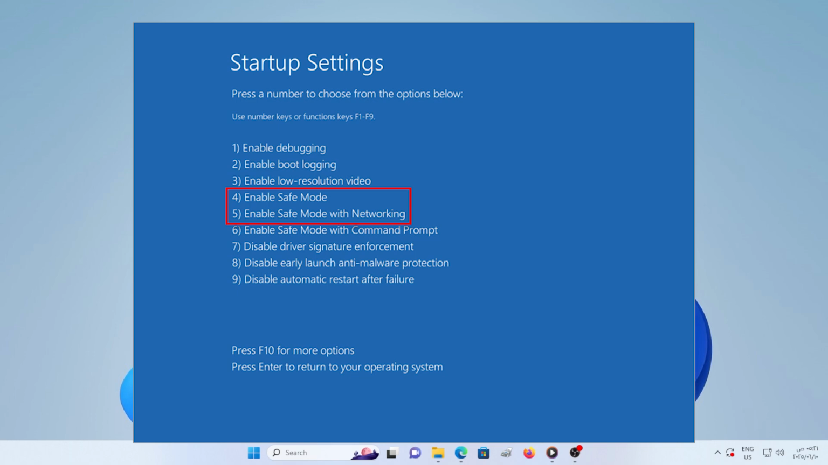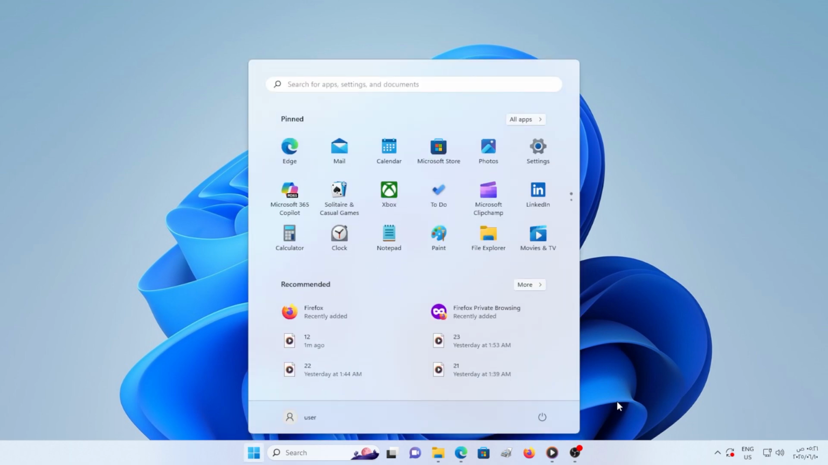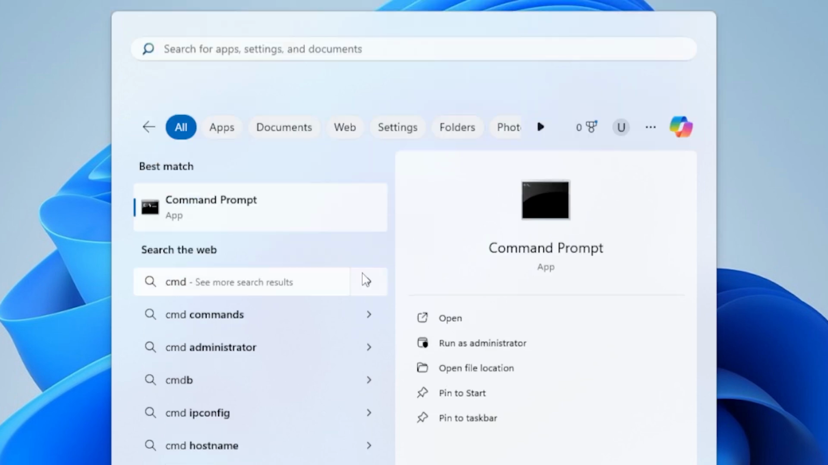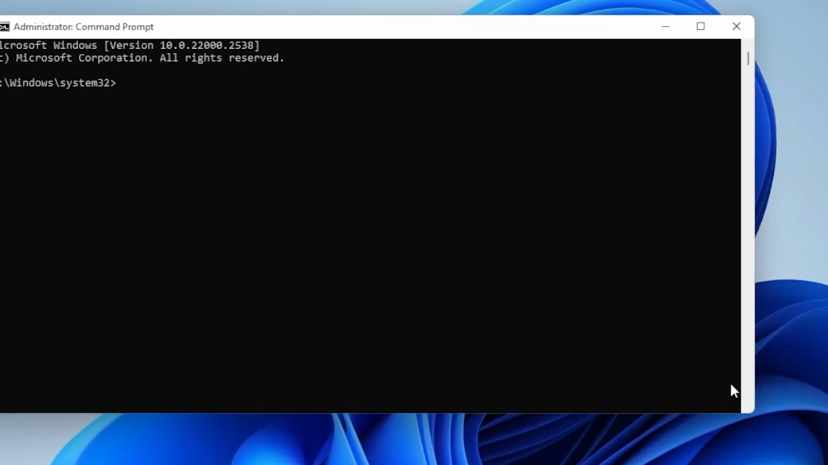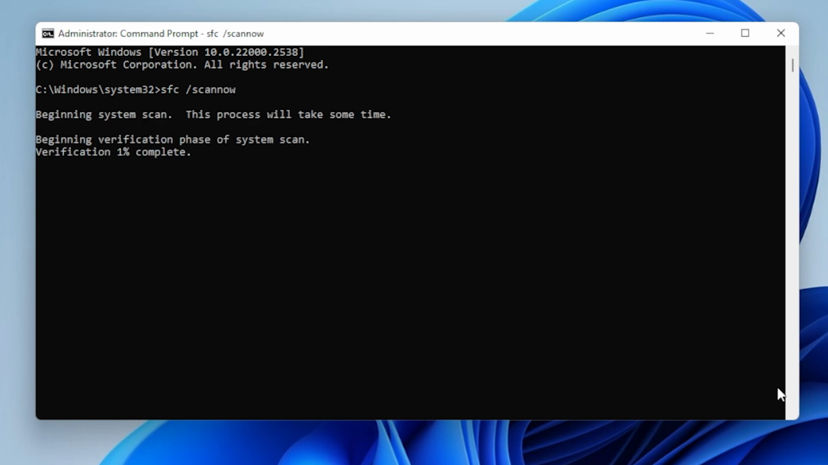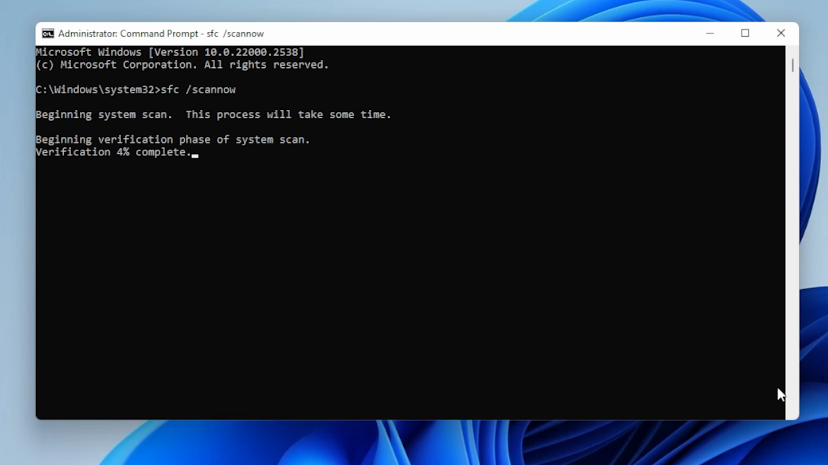Now that you're in safe mode, the first fix we're going to try is the System File Checker. Hit the Start button, search for CMD, right-click Command Prompt, and choose Run as Administrator. Then type sfc /scannow, press Enter, and let it run. This command checks for corrupted or missing system files and replaces them automatically. It could take anywhere from 10 to 30 minutes depending on your system's speed.